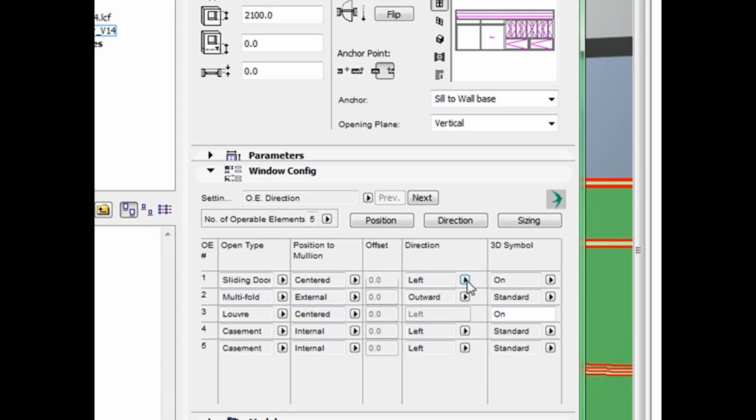The direction, so this refers to the direction of the actual opening element. In this case, we're going to go left, so we want the right element to open left. So you can see the little symbol there. With the multifold, you have the option of outward or inward. Obviously, there's no options for the direction of louvers. And the casement, we want to have one left and one right, so we'll go right and left. You can also change the positioning of the 3D symbol to being on or off, and standard and reverse in the case of casement swing doors and things like that.